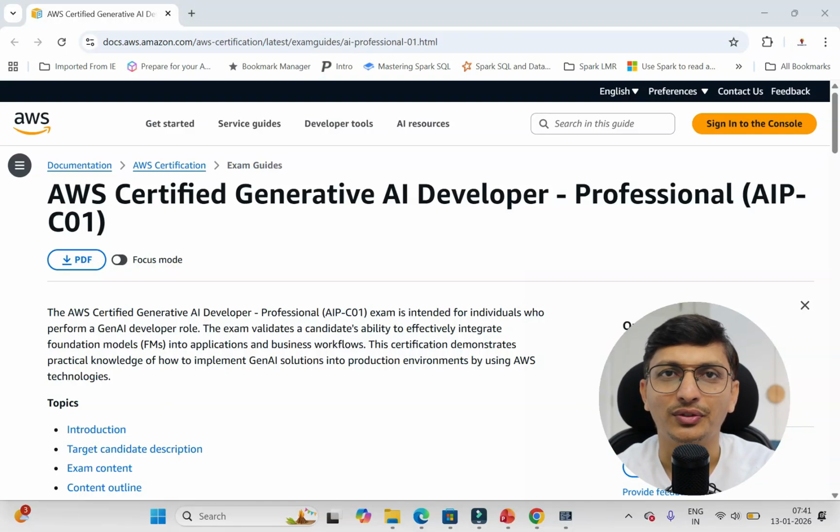In this course, we are specifically going to focus on the AWS Certified Generative AI Developer Professional Certification. Why is this course very important? Nowadays, if you check, every single company is running behind generative AI use cases. Generative AI is so powerful that it can save tons of money for the company as well as give you a kickstart in your career.